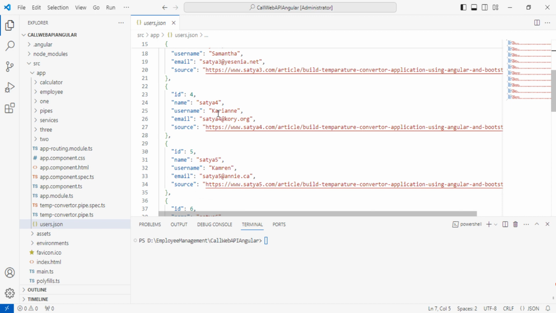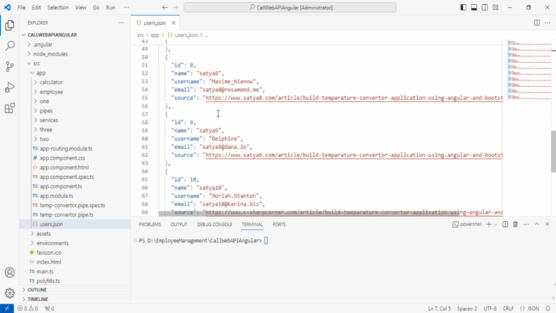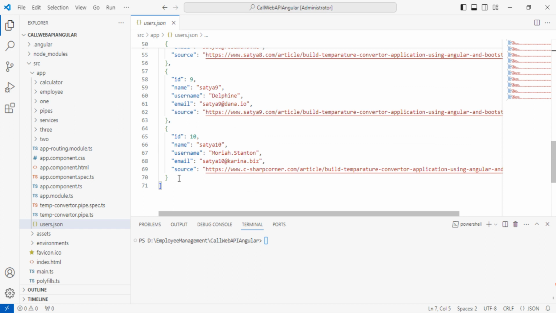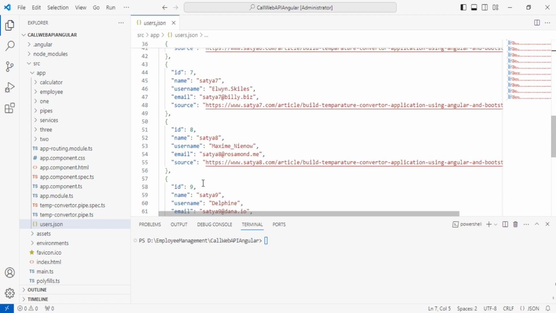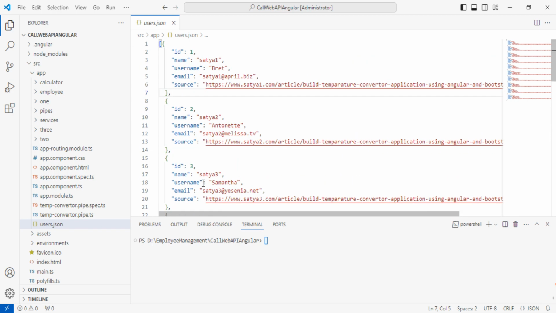So these are the JSON data. I have added some dummy records here, 10 rows with ids up to 10. In the same way, you need to create the JSON file as per your requirements, and you can add the values in the properties. This is the users.json file.